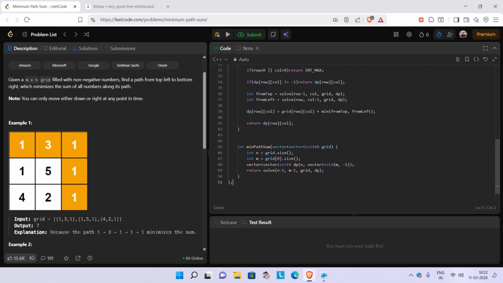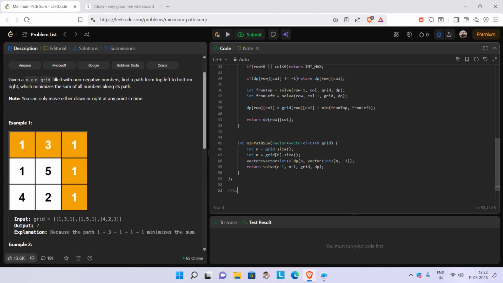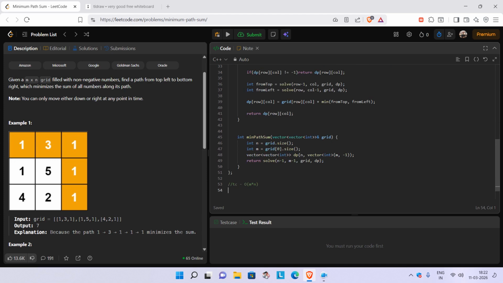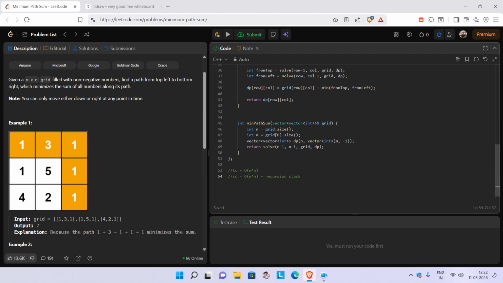And what is its time complexity? Its time complexity is O of m into n. And its space complexity is O of m into n plus an extra space, that is our recursion stack. Okay, so that is the question. We can further optimize this, but we don't have to go for this at this moment. Okay, so thank you.